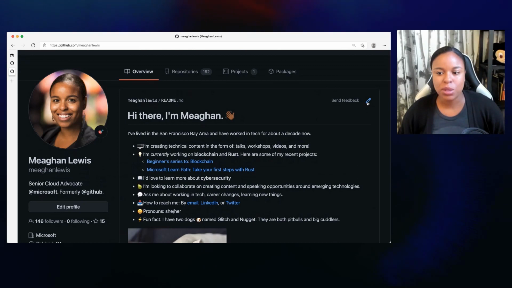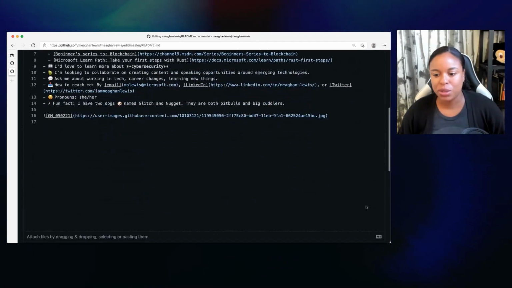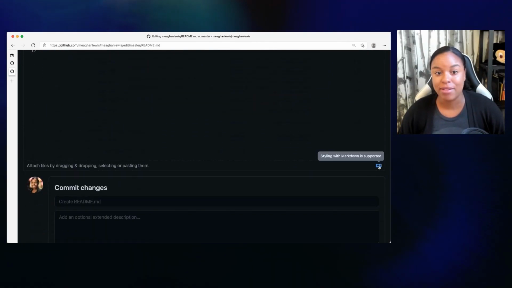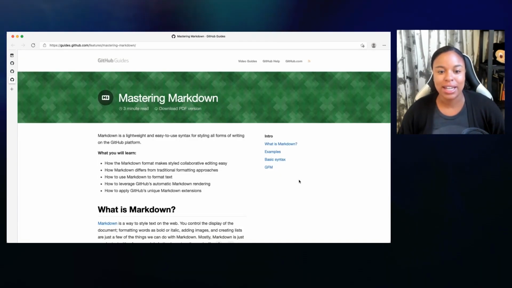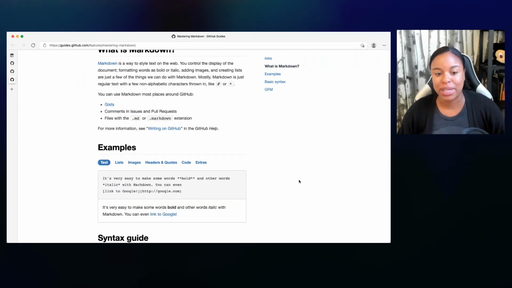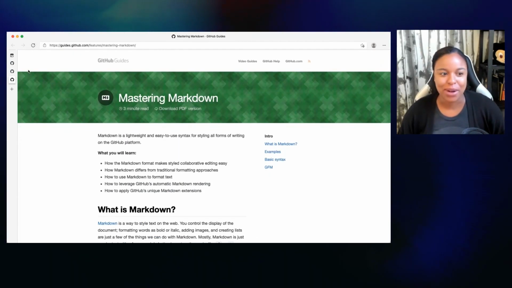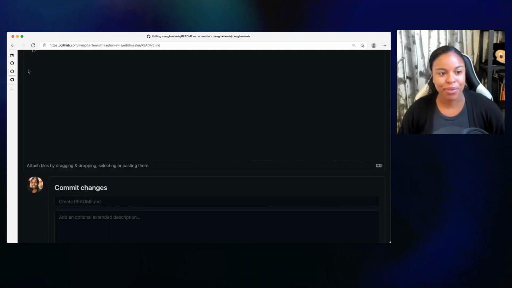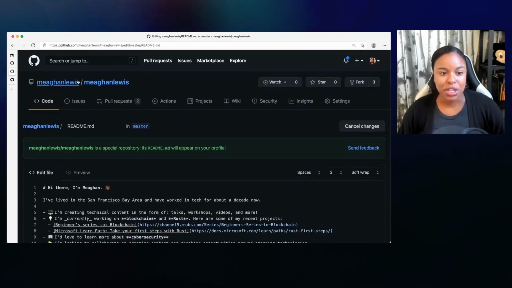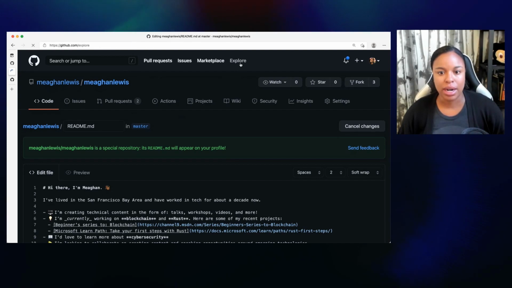If you go and press this pencil icon to edit any file, you'll also see at the bottom right-hand corner of any Markdown doc that styling with Markdown is supported, and this is a great place to get a little bit more of a guide of how you can use Markdown and start playing around with some of those features. So back to my profile, I'm going to check out the Explore tab.